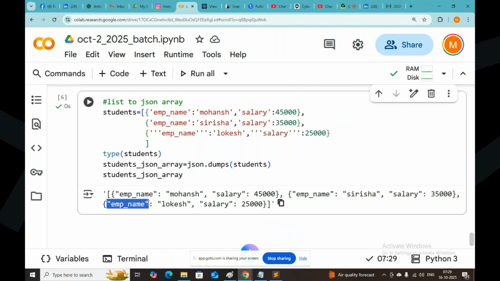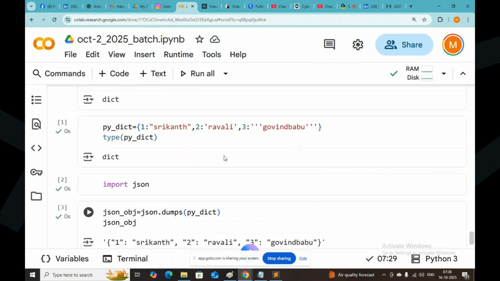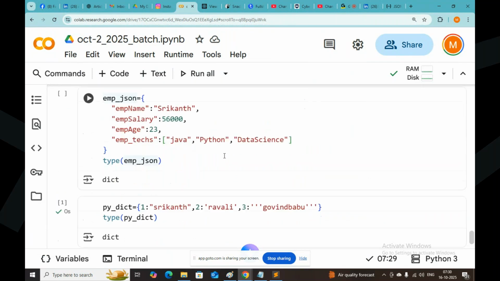And I already told in a previous example, even dictionaries allow a key as a number also. But whenever it is serializing to JSON, dumps to JSON, it will take double quotes. One also takes double quotes. Why? Because JSON allows only strings. You are giving a number, but I am converting your number into a string.